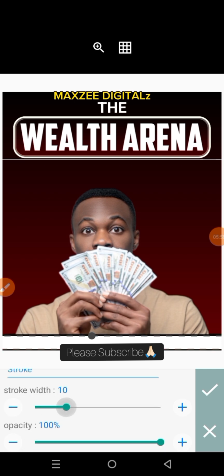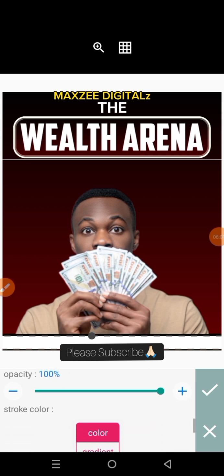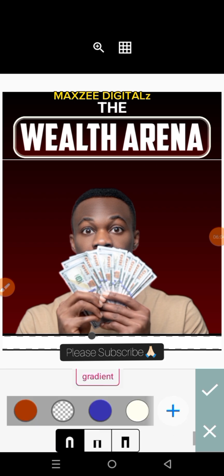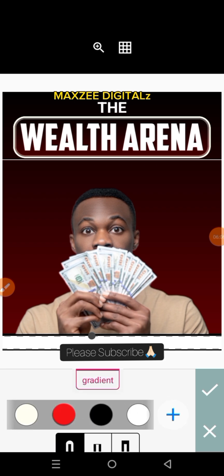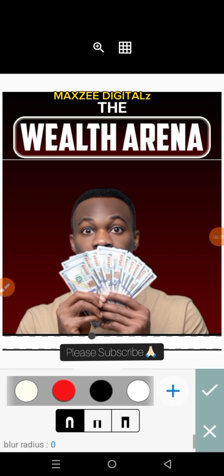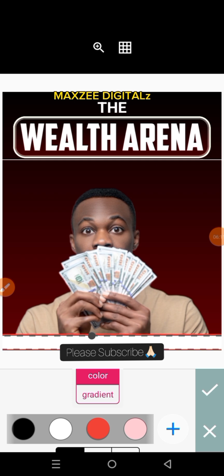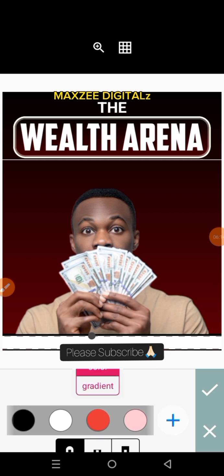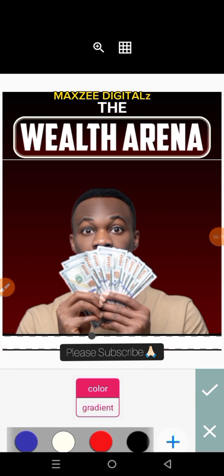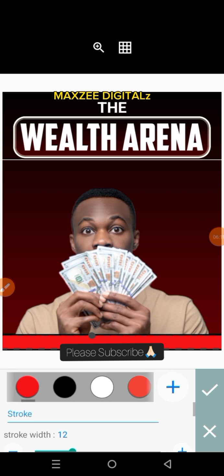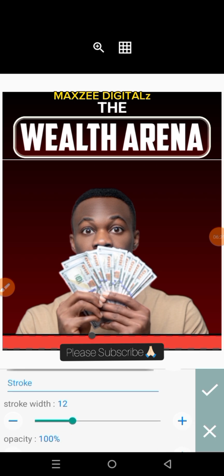Then you now come to stroke. Increase the stroke width, and make the stroke color black. When you make the stroke color black, then the color of the recent shape you imported, you select orange. So this is the stroke color black. Then the color of this recent shape, you select orange.